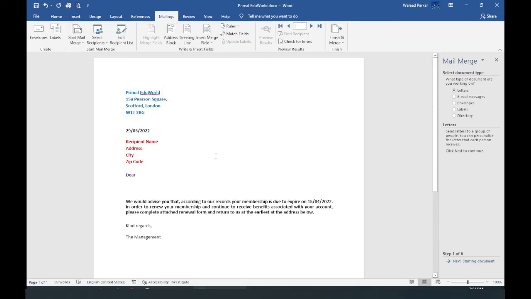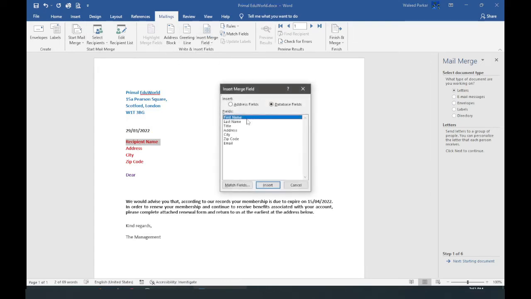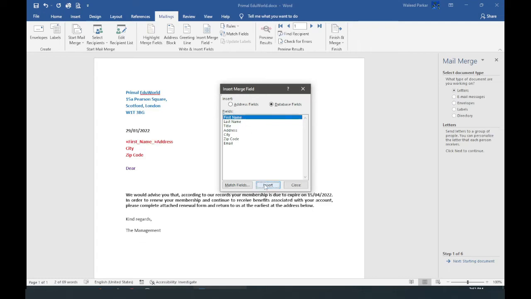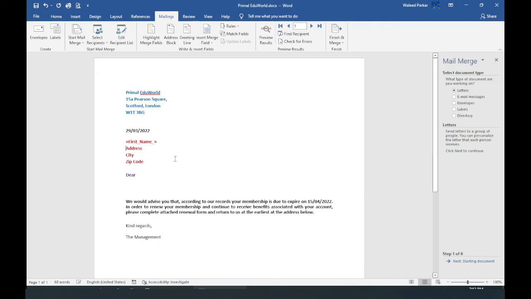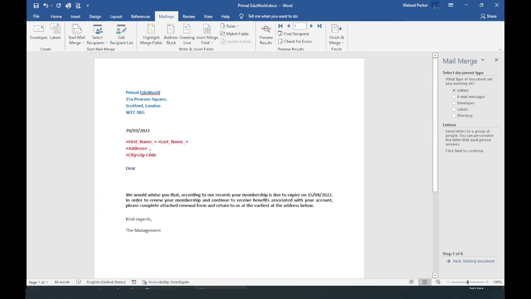Now we will start with importing data from our Excel sheet. So first, highlight the recipient name and go to Insert Merge Field. Here you can choose a format that you want. So we will add the first name and last name. So click on first name, insert, give a space after this, and go back to Insert Merge Field and click on last name. Then highlight the address field, insert address. Similarly for city and zip code.